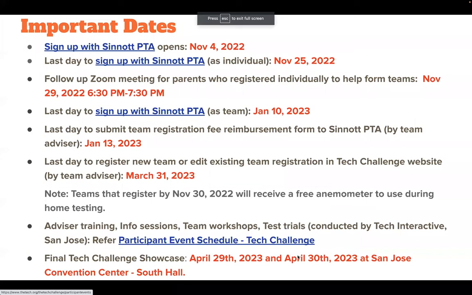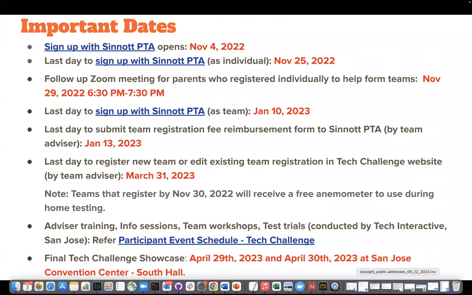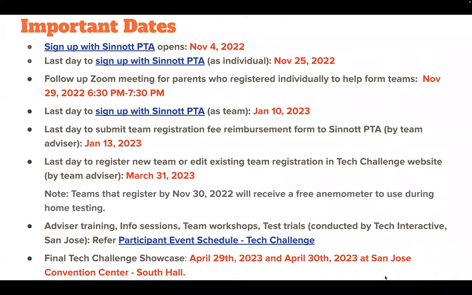Now this is about the important dates. We're going to open the sign-up with the PTA tomorrow. There is a Google form on the PTA webpage, and this is the link for the form. This year, since we're going to support more teams, we will have two deadlines for the sign-ups.